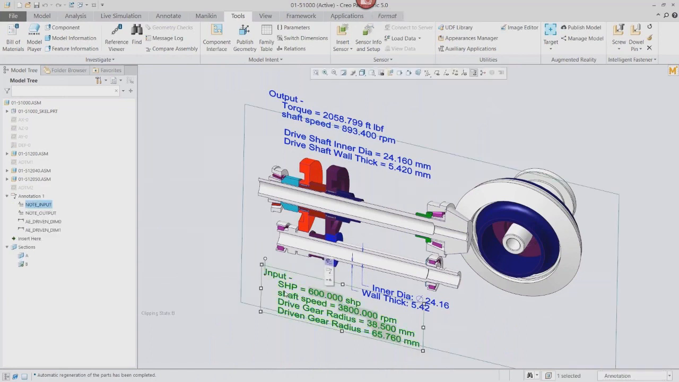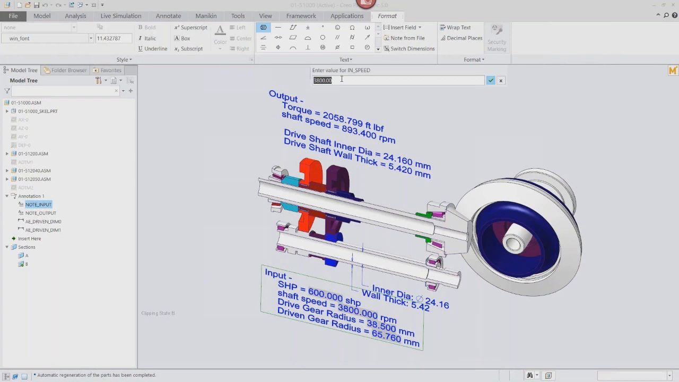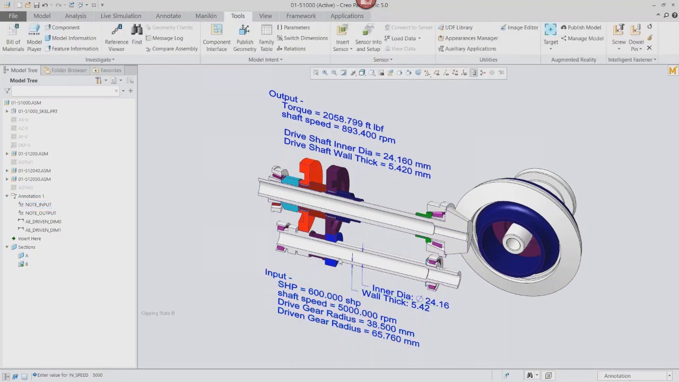This time we can actually maintain some of the values, but we can utilize our annotations to also be able to update these changes. Since our input parameters are directly tied to these annotations, if we type in a new value, we don't even have to go to the relations menu to do any of this work. I could just do it directly on my annotations because of that connection.